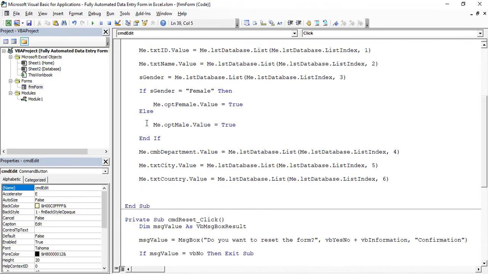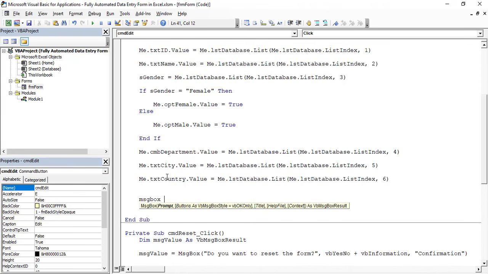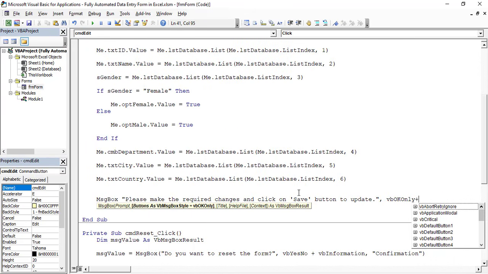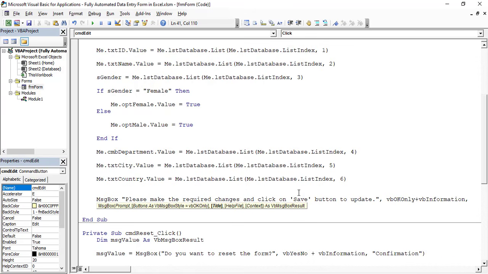So what it will do is assign all those values to the respective controls, maybe text box, combo box, or option button. So let's put a message over here: Please make the required changes and click on save button to update. Okay, vbOKOnly plus, let's drag this a little bit here, vbInformation, and then edit.